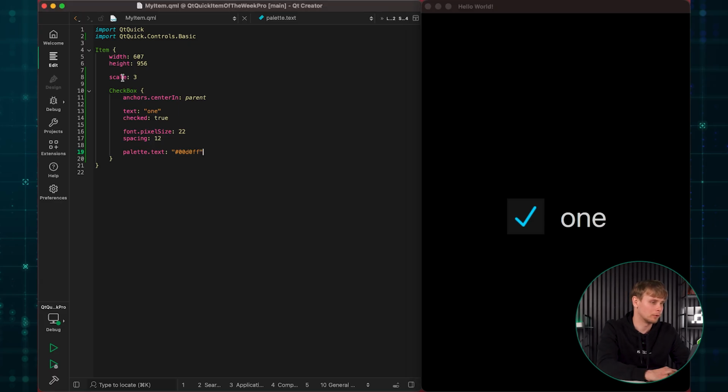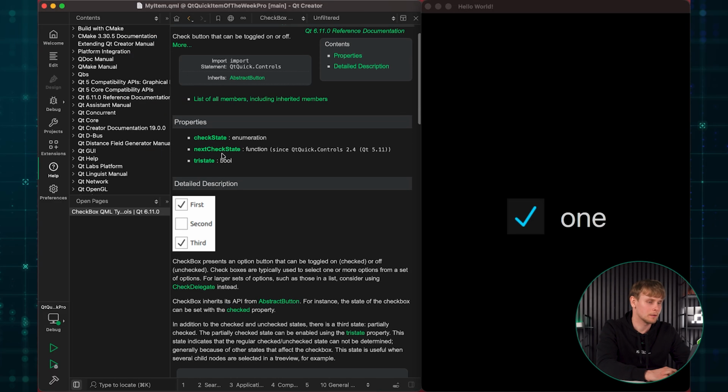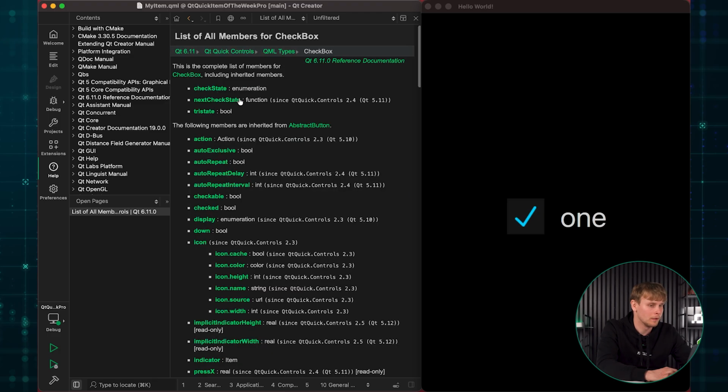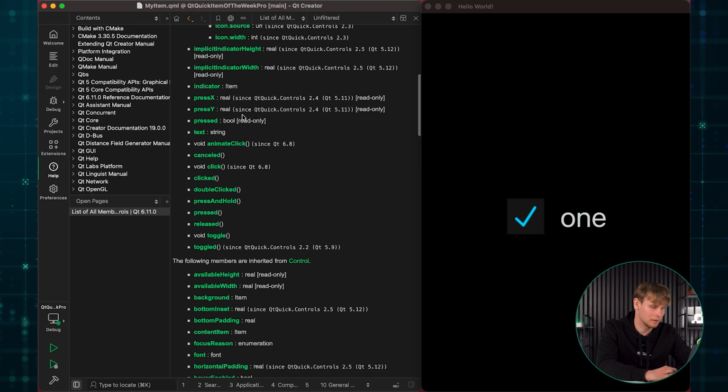Also, if we open the documentation by pressing F1, we see the list of checkboxes properties. Also, we can see that checkbox inherits from AbstractButton. That means checkbox already supports many useful properties and features. After pressing list of all members, we can see whole list of checkbox properties. That's a lot.